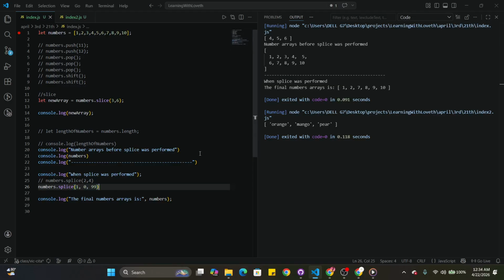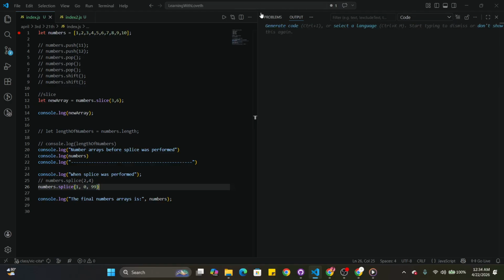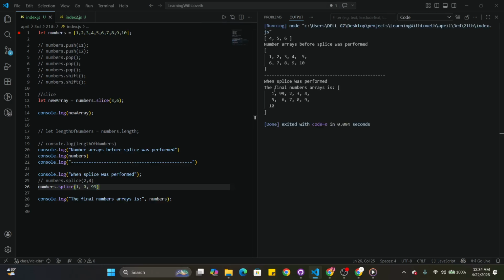So at the end, what am I going to see? This is 0, this is 1, so I should see 1, 99. If I run this, I'm going to get 1, 99, 2, 3, 4, 5, 6, 7, 8, 9, 10. So it doesn't really remove 2, it only adds the number before 2, which is 99.